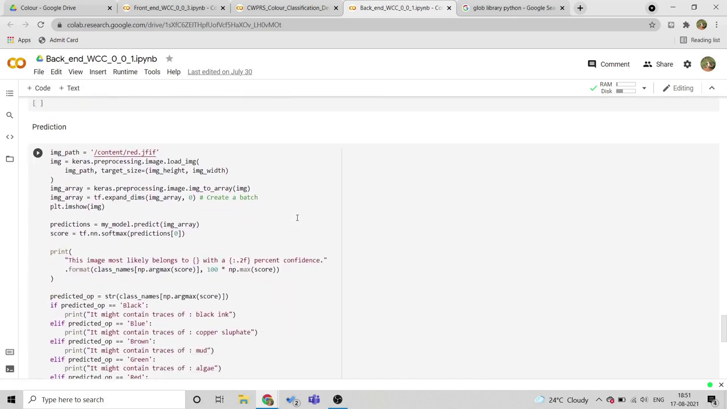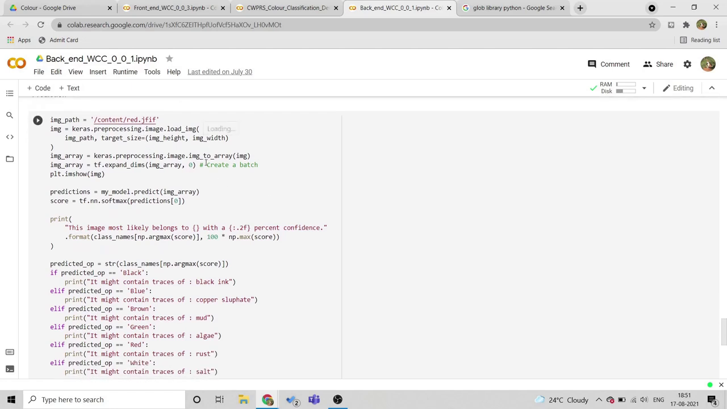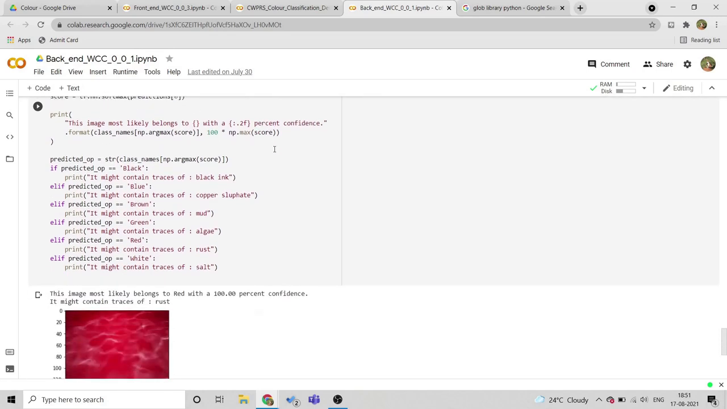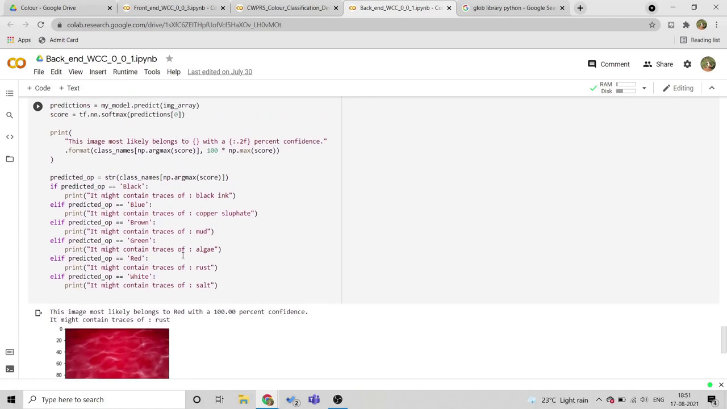In the next part, we have performed prediction, where we provide the path of the image, convert it into an array, call the prediction function, pass that array, and predict the image. Alongside, we have given an opportunity, a part where a few experts in this domain will be able to add, for example, when the water color is black, what might be present in that water, for example, black ink and a few components which provide black color to the water.